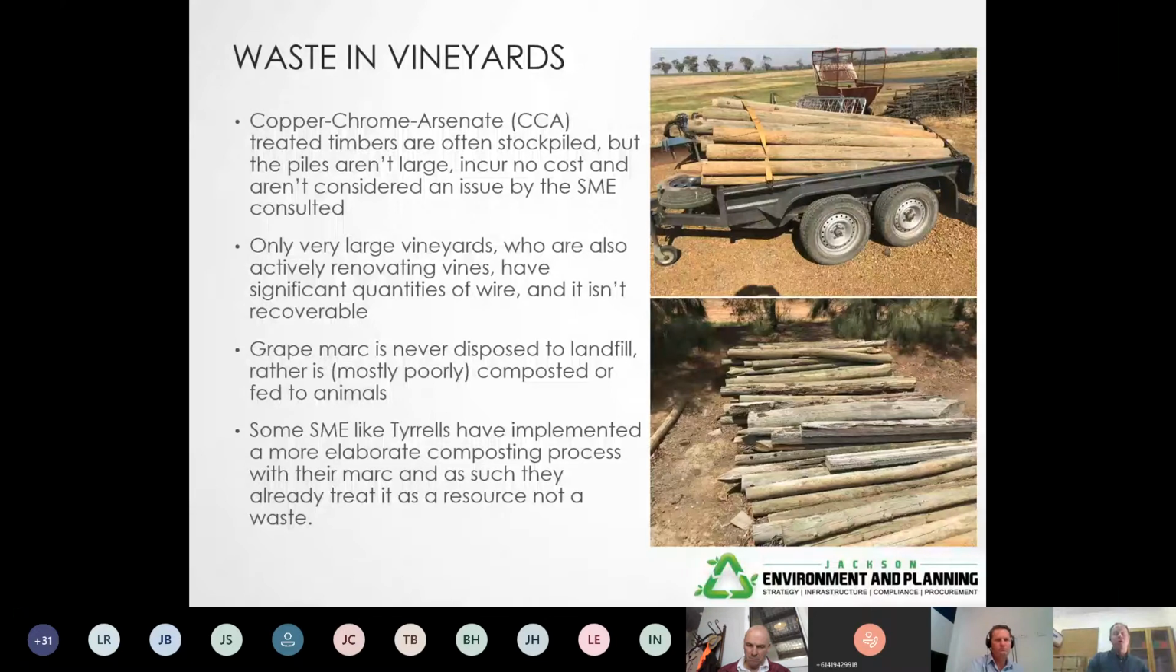So the other source, grape marc, is never disposed to landfill, as probably all of you know already. Rather, it is composted, although frequently not very well, just piled up and allowed to decompose, or occasionally fed to animals. And some small to medium enterprises that we looked at, more on the medium side, like Tyrrell's, had implemented more elaborate composting processes, and they were really treating it as a resource and using it on their actual vines as a composted product. So in short, waste in vineyards wasn't the main source of cost or disposal to landfill. So where did the waste come from?